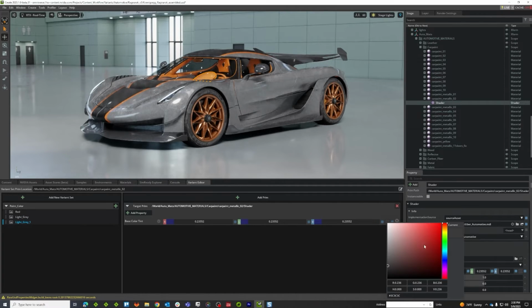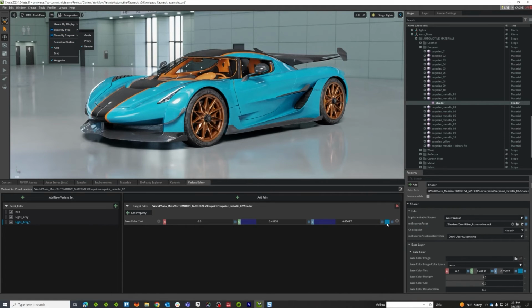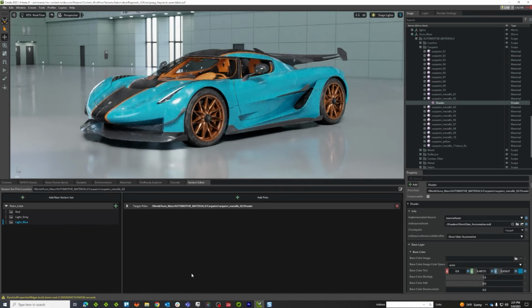Duplicate. I'm going to pick this variant. Let's see, like a nice orange, maybe deeper orange. Then go somewhere in there, something like that. No, I don't like that. Let's do like a blue. Ooh, yeah. Now we're talking. I want the selection line turned off. It's bothering me. Let's go with that. So we'll just call this light blue.